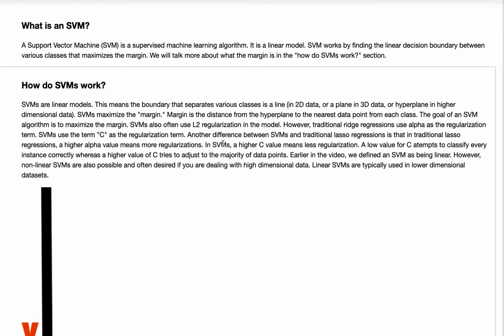A support vector machine is a supervised machine learning algorithm. It is a linear model. SVM works by finding the linear decision boundary between various classes that maximizes the margin. We'll talk more about what margin is in the How SVMs Work section.